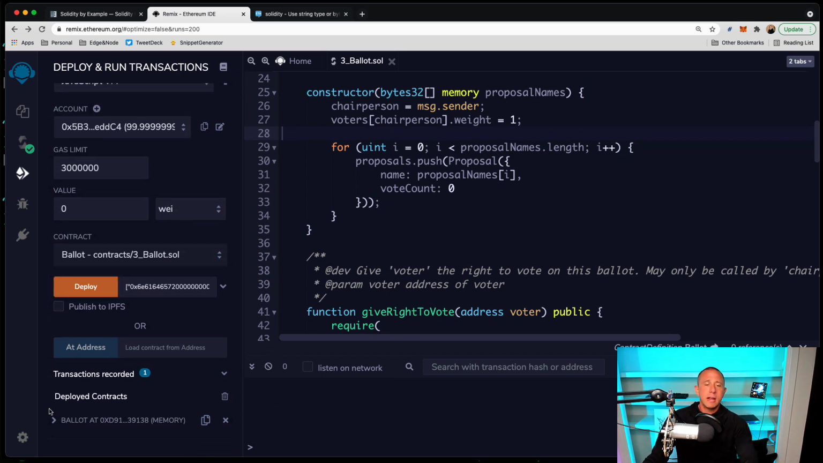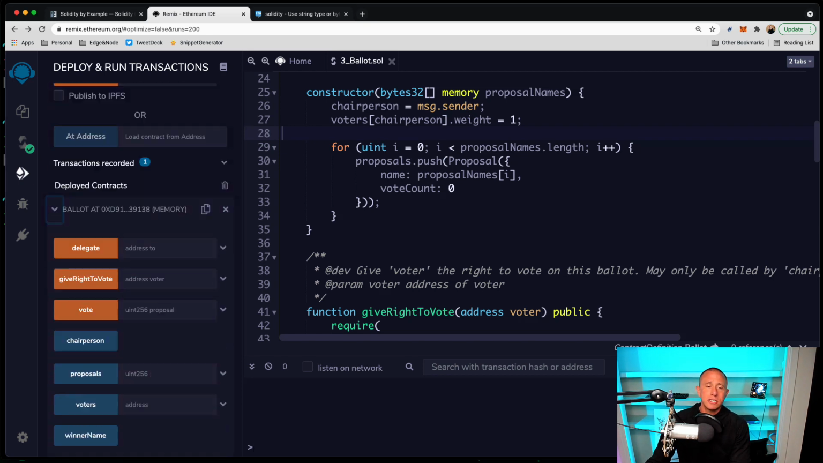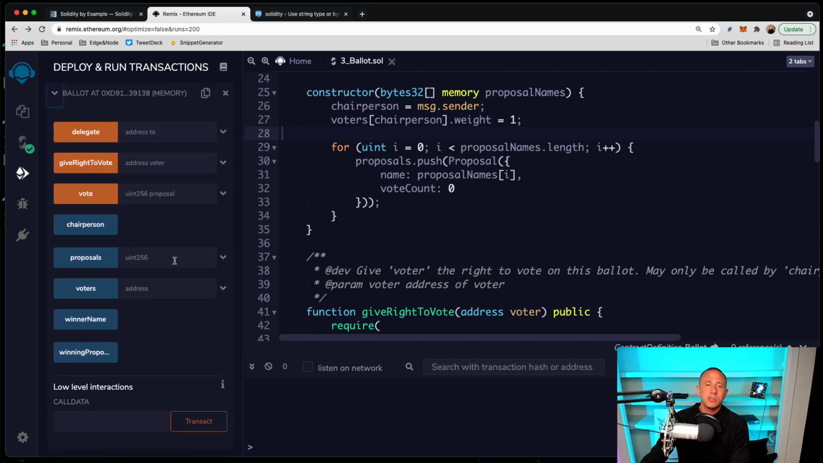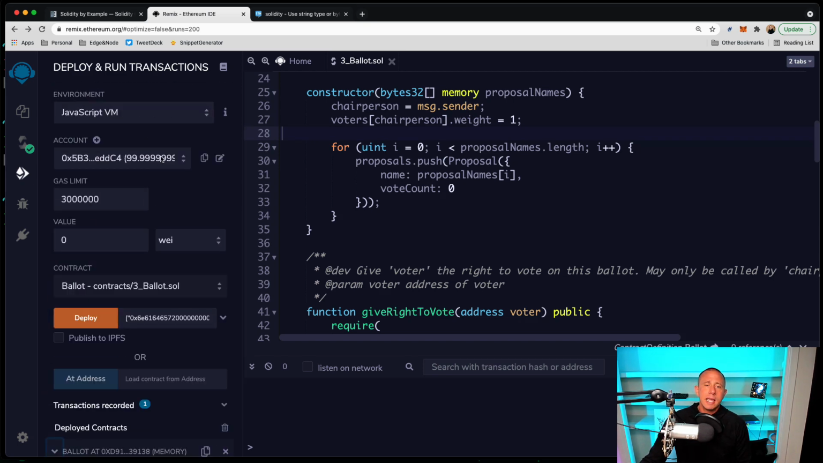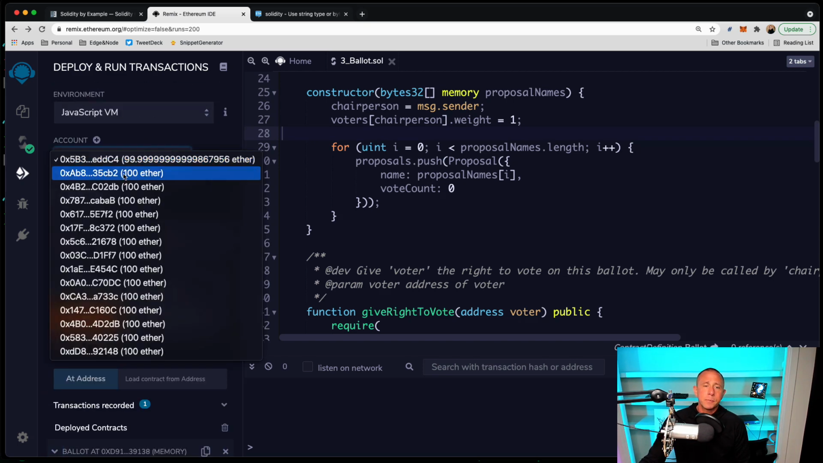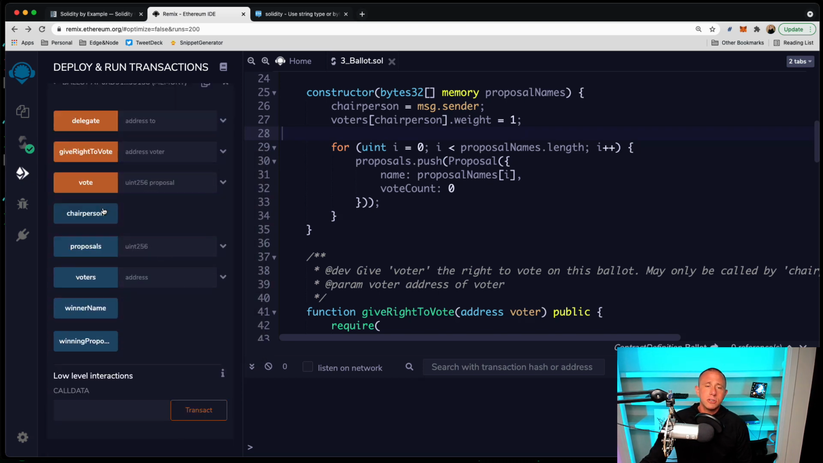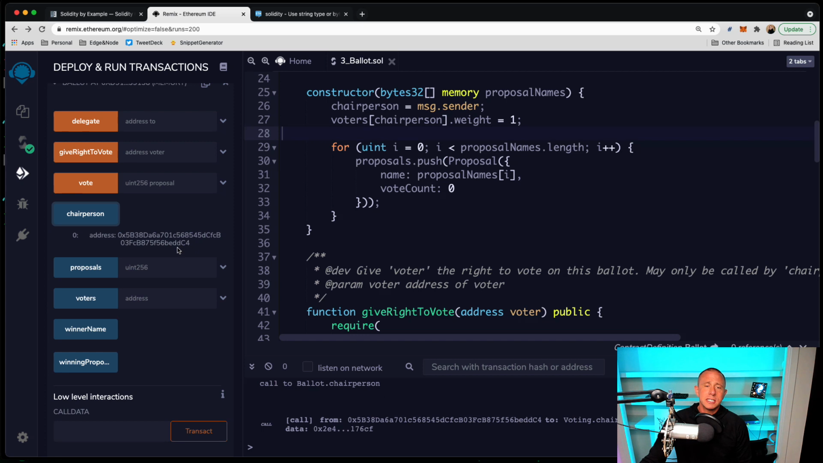Now, if I go down to deployed contracts, I should now see that I can start interacting with our contracts. We haven't gone over a lot of these other functions yet, but we actually have the chairperson. We talked about that. So if you look at the address that I deployed from, it ends with DC4. So if we go down to chairperson, you should see that it is DC4. So that's me, and that seems to be working properly.